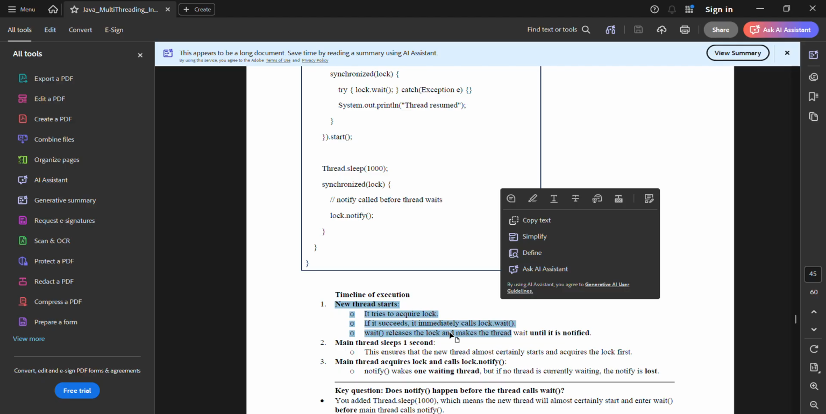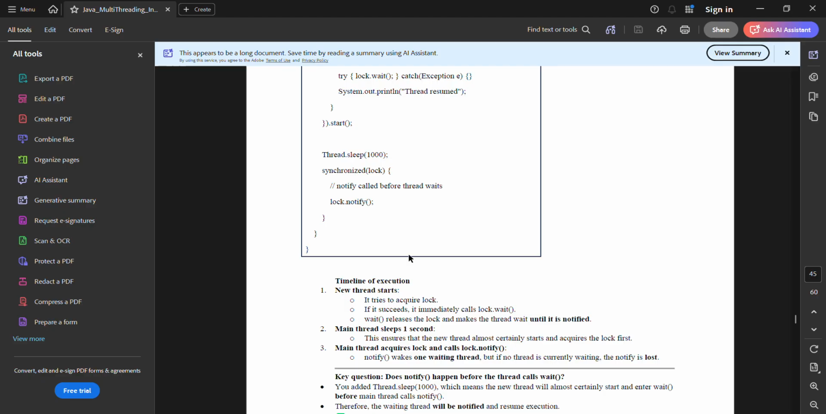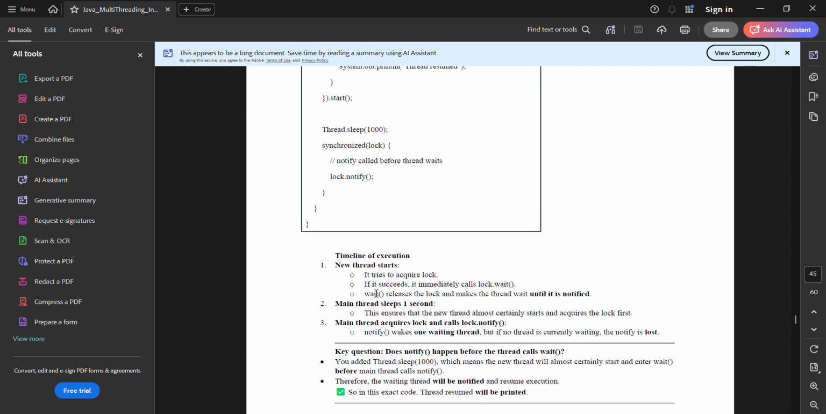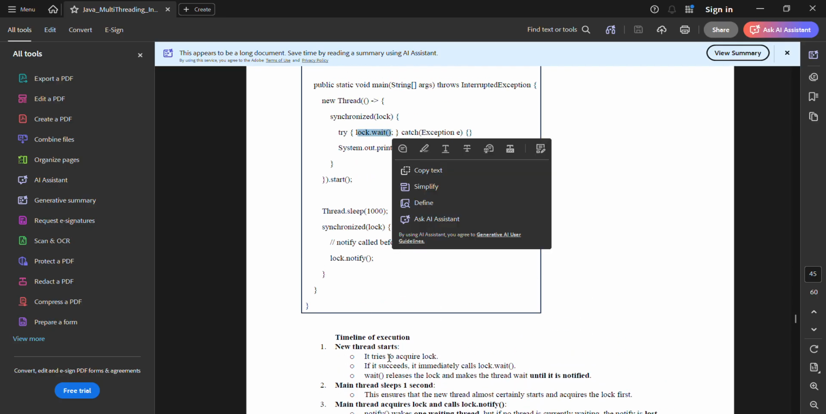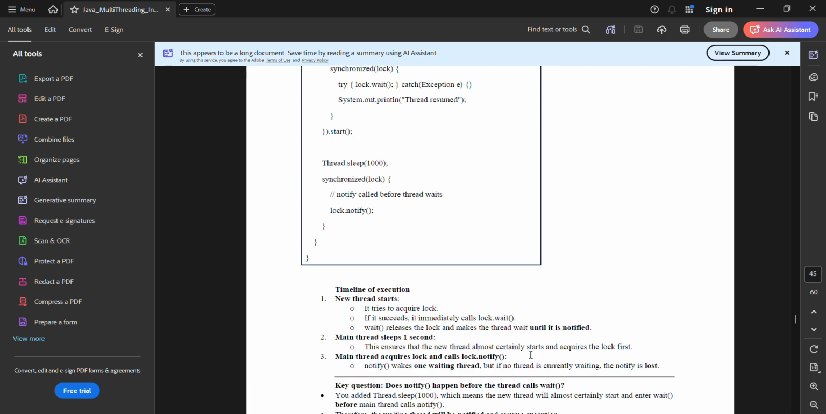A new thread starts. The moment we call start, it starts a new thread. It tries to acquire a lock because of the synchronized block. If it succeeds, it immediately calls lock.wait. Wait releases the lock and makes the thread wait until it gets notified. The main thread sleeps 1 second. This ensures the new thread almost certainly starts and acquires the lock first.